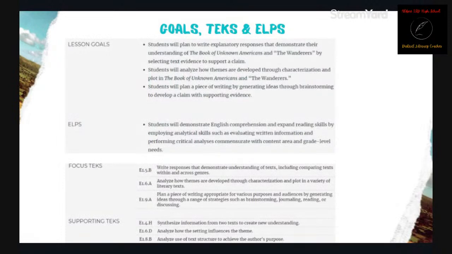In this lesson, students will plan to write explanatory responses that demonstrate their understanding of the Book of Unknown Americans and the Wanderers by selecting text evidence to support a claim. Students will analyze how themes are developed through characterization and plot in both texts, and they will also plan a piece of writing by generating ideas through brainstorming to develop a claim with supporting evidence.